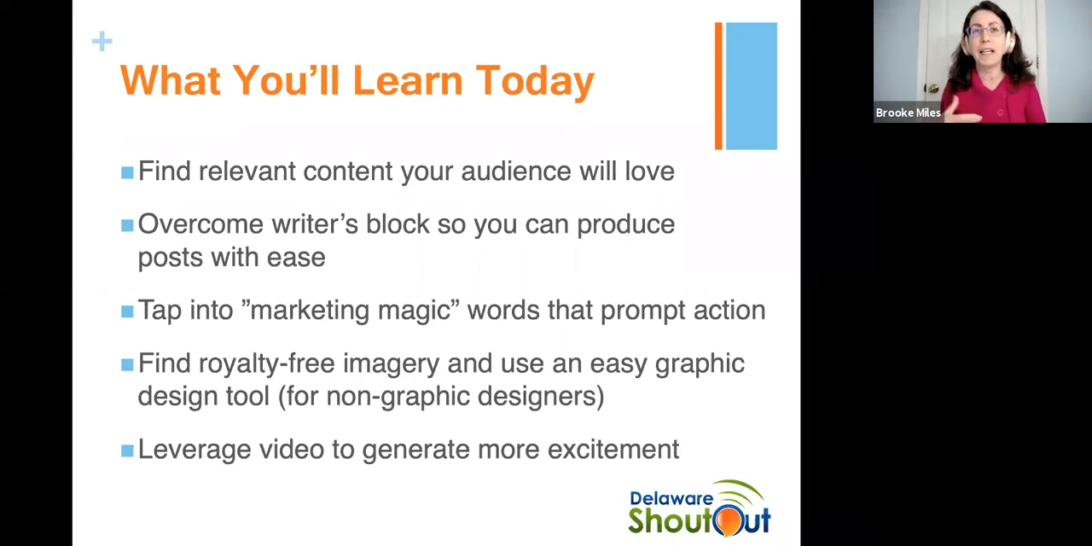Also, I'm going to talk about some marketing magic words that are more likely to get people to take the action you want, because whether you share a link, an image, or a video, there's a caption you need to write. So what should you say there and how can you craft that? I'm also going to point you to some royalty-free imagery that doesn't have copyright issues, and an easy graphic design tool that I really like that's designed for people like me who are not graphic designers, but at least want the opportunity to make things look pretty. I'll share that with you. And then also how to leverage video to generate more excitement.